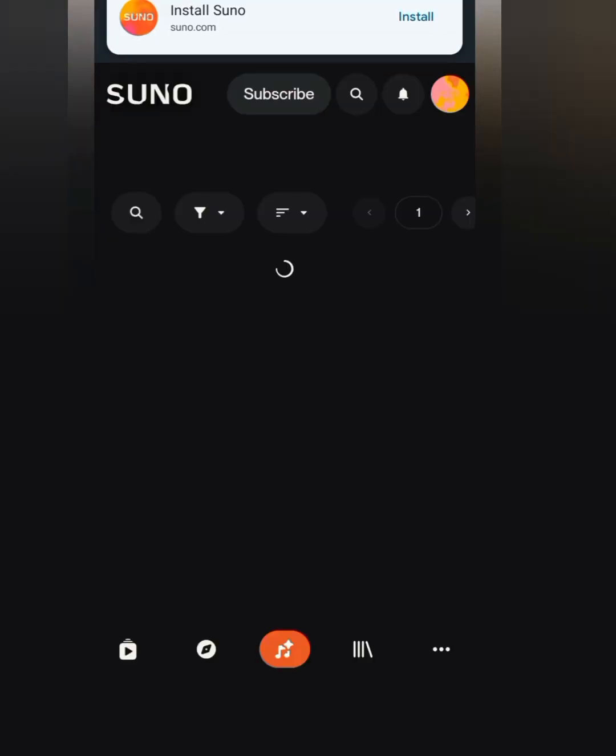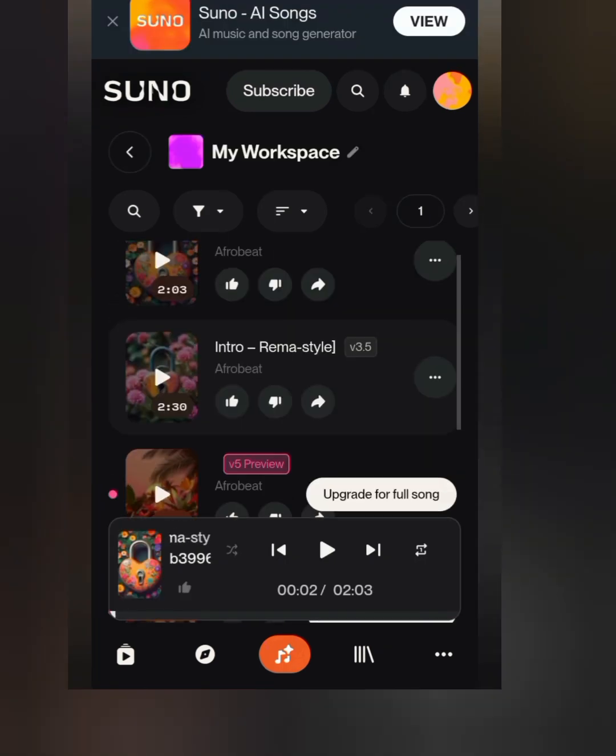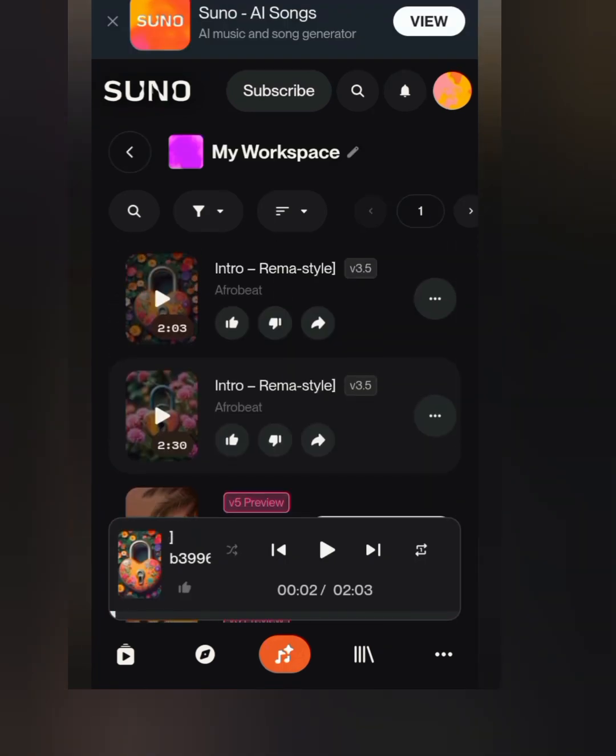So I'm just going to download the song. So now I'm going to play the song. That's finished downloading. I'm going to play it now.